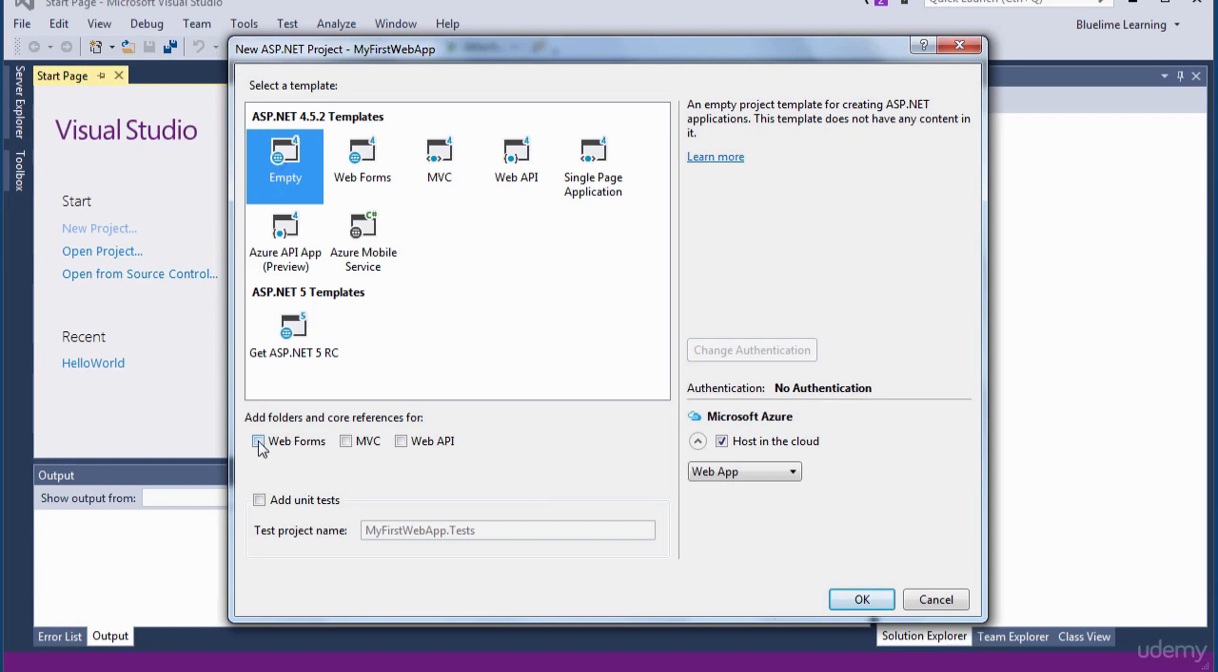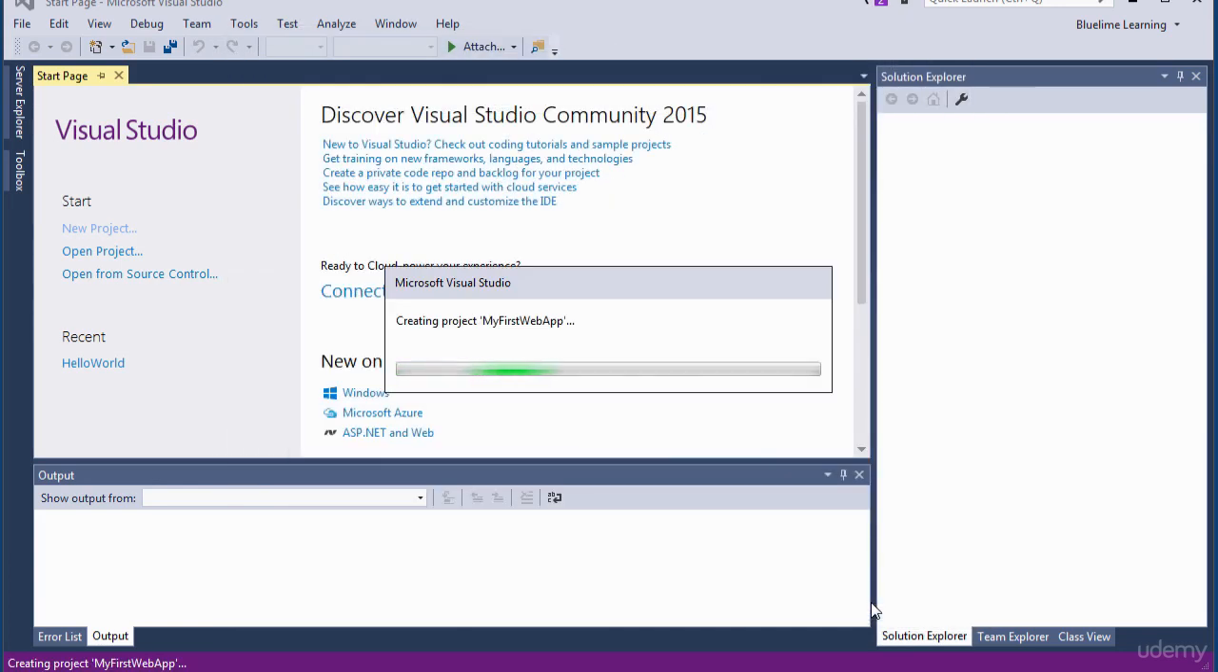I'm also going to check this one here where it says add folders and core references. I'm going to check that because later on in the course we may decide to add web form also to our project. All right, and once that's done, just going to click OK. One more thing you need to do, make sure this check box host in the cloud is unselected. We don't want to host it in the cloud. We want to host it locally on our machine. So make sure that tick box is unselected. Once that's done, click OK, and it should start building the project.